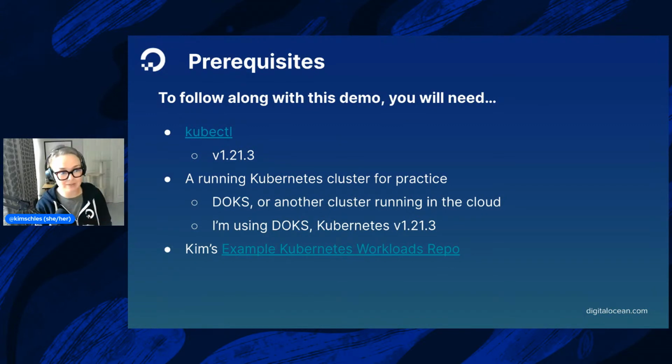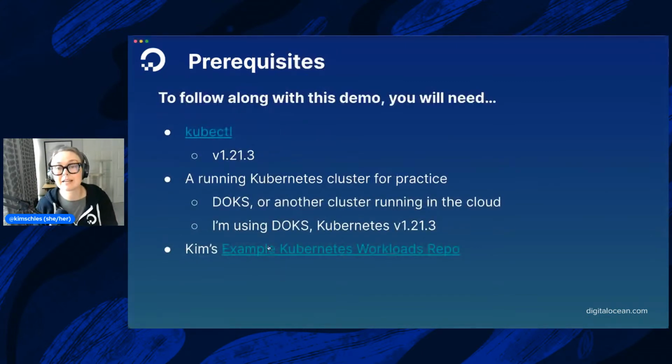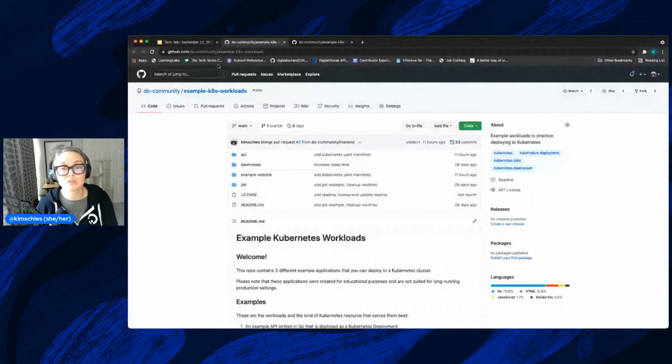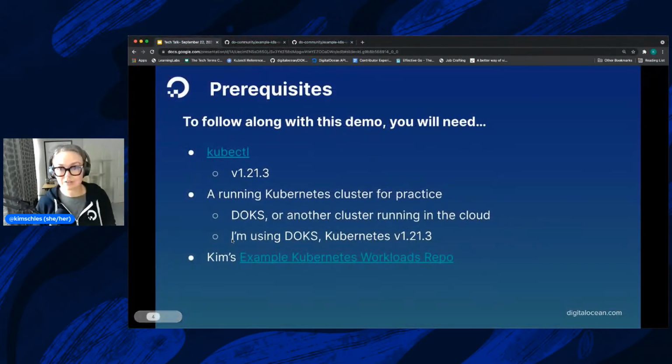I call it DOKS sometimes, and it's Kubernetes version 1.21.3. And then I'm going to be deploying some applications, and you can find those applications in this example repo. So if you go to github.com/do-community/example-k8s-workloads, this has lots of example applications. I'm going to be showing off the example website and the API. So if you're following along, that's how you can do that.